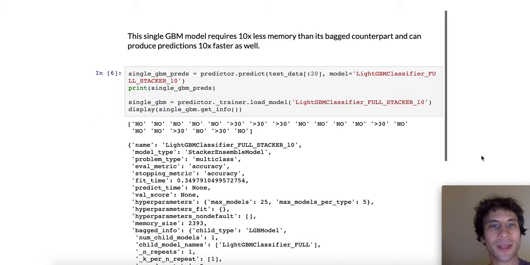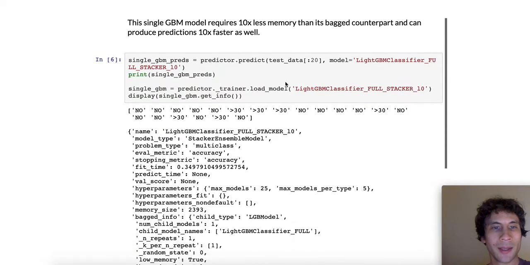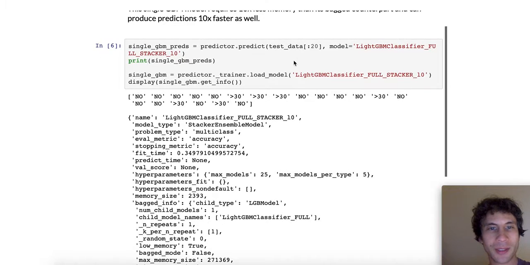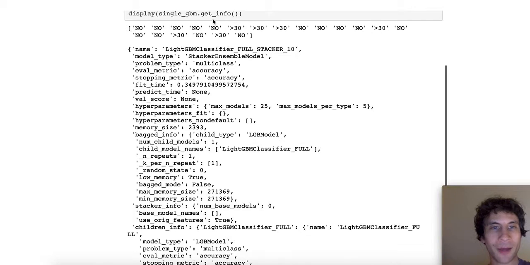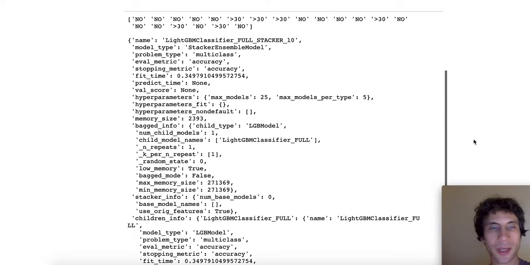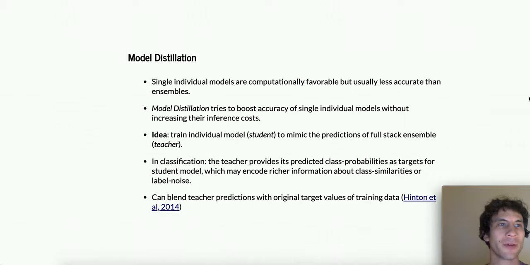And yet, as I said before, this model will just require 10x less memory and be able to produce predictions 10x faster if the bagged ensemble is not parallelized. Here we show the process of using this refit full single model for prediction, again, the first 20 data points, and we can print out its information. Here we see that it has no children models because, again, it's just a single model, not a bagged ensemble. While computationally favorable, single individual models will usually have lower accuracy than weighted, stacked, or bagged ensembles.